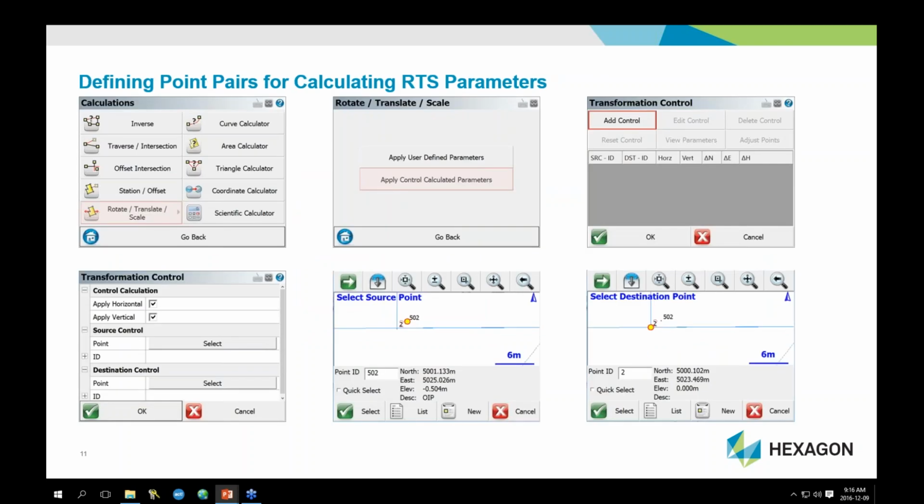So to calculate this, we just have to tell the system where the points match up. So you can get into the calculations menu, select rotate, translate, scale, and then the apply user defined parameters. I believe that's the original RTS function, James, is that right? You're correct. Yeah, okay. So now we have the control calculated parameters. Go into there, and then we're prompted to add control. So that adds us, we start setting up the point pairs.